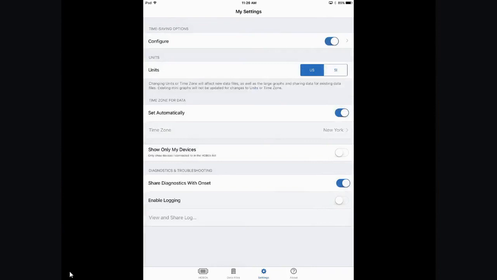Below that, you can set your global preferences for units: US units or SI units. US units would be like degrees Fahrenheit or feet. SI units would be degrees Celsius or meters.